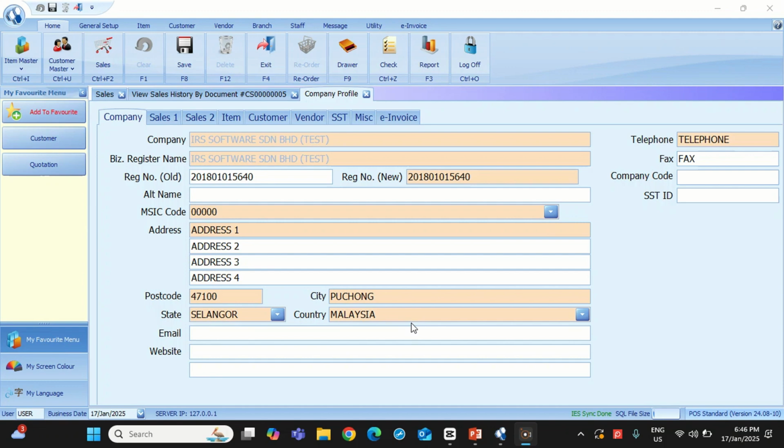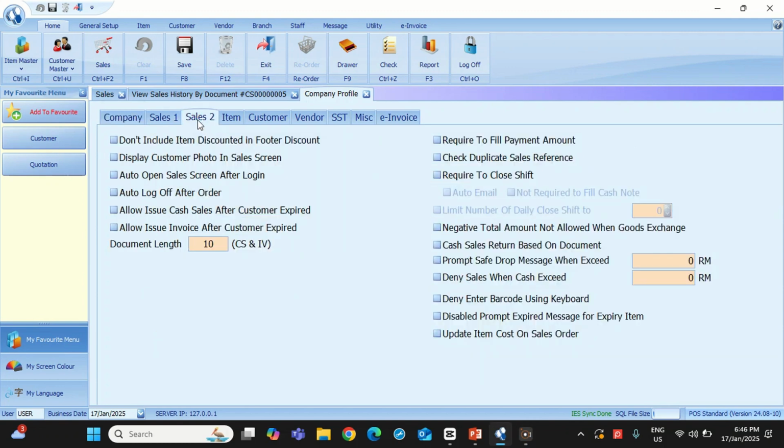Next, we'll talk about the cash sales return. For your information, LHDN requires that if we are doing any return, we should refer to the document, and refund with goods exchange is not allowed. So here, we can go to company profile under sales 2 tab. Here we can tick these two options: negative total amount is not allowed when goods exchange, and the cash sales return should be based on the document.